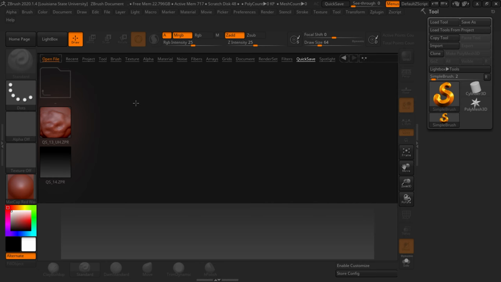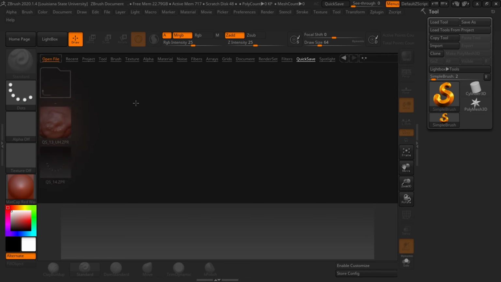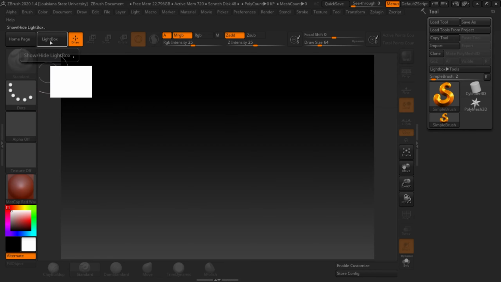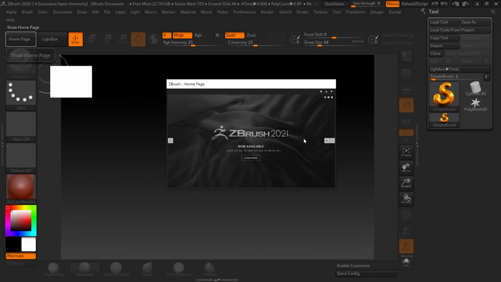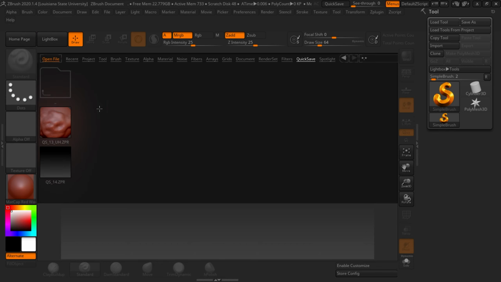So the way that you close the Lightbox is comma on your keyboard, and same to show it, or you can press this button right here. You can also get that home page back if you want to click that button. But going back to the quick saves, these are going to be ZPR files, which are Z project files that are automatically saved every few minutes by ZBrush.